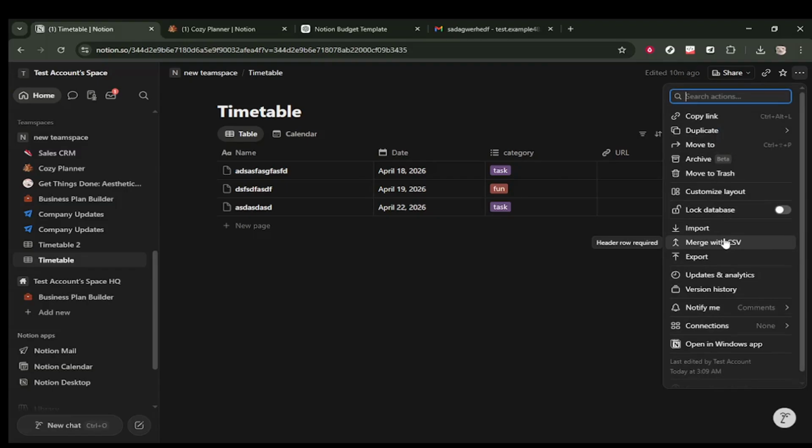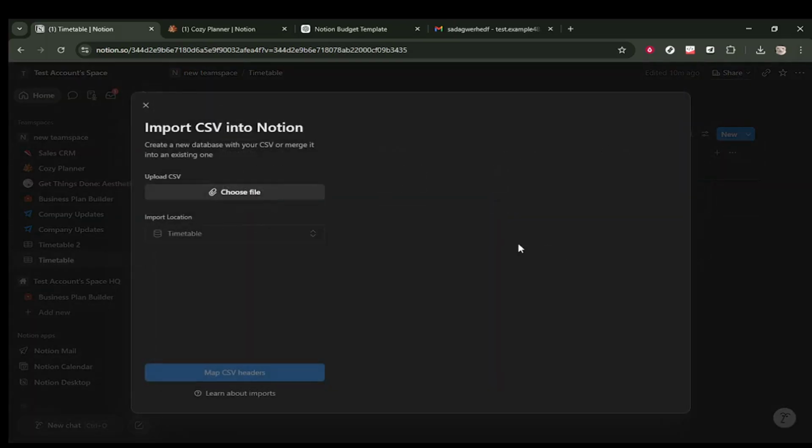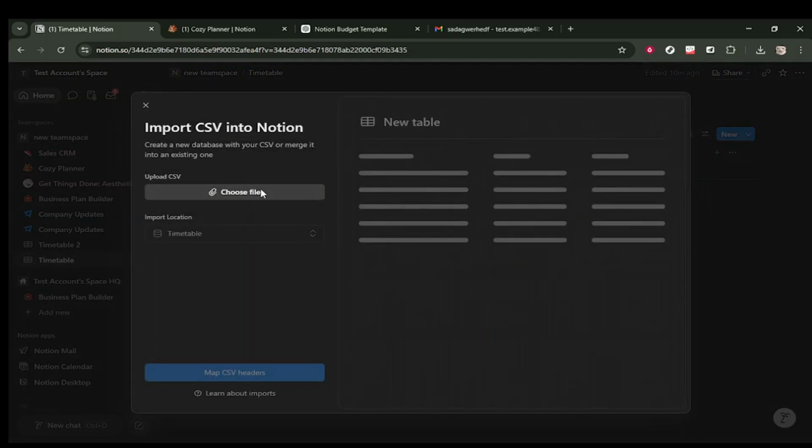From the list of actions, choose Merge with CSV. This starts the Merge tool, which is designed specifically for combining a CSV file with an existing Notion database instead of creating a brand new database. Now click Choose File and select the CSV file you just exported.